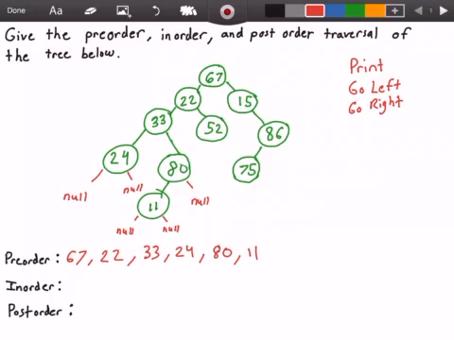So now we're going to go back up to 33. We have gone as far left and as far right on that node as possible. So we are done with 33. We need to go back up to the node that contains 22, and we're going to go as far right on that node because we already went as far left as possible. And we get to the node that contains the value 52, so we print 52.